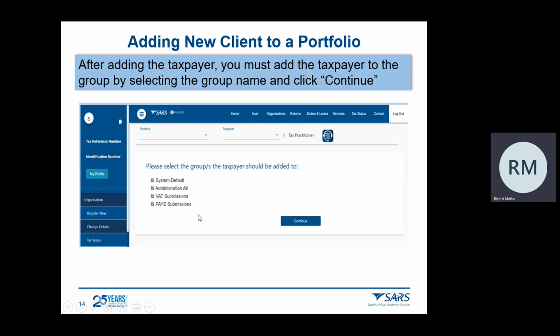After adding the taxpayer, you must then add the taxpayer to a group by selecting a group name and then clicking Continue. So on the screen over here, you can see you can actually have different group names. So you have your default one, which is automatically there. And then you can put your clients into an administration group, a VAT submissions group, or a pay-as-you-earn submissions group. So whichever group you want to create, you can do it as well. So let's say, for argument's sake, you deal with certain clients that are based in Gauteng. You'll perhaps have a group called Gauteng clients, and then slot all your Gauteng clients into that group. If you are happy, you then click Continue.